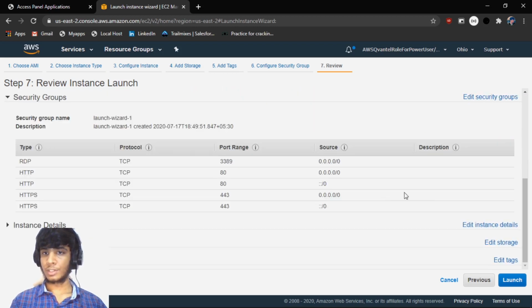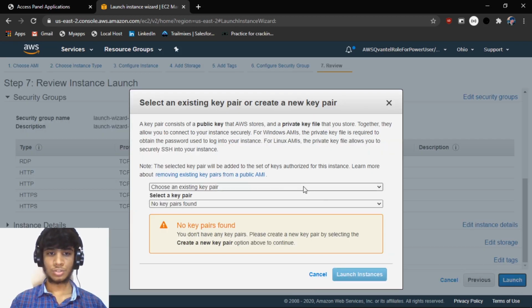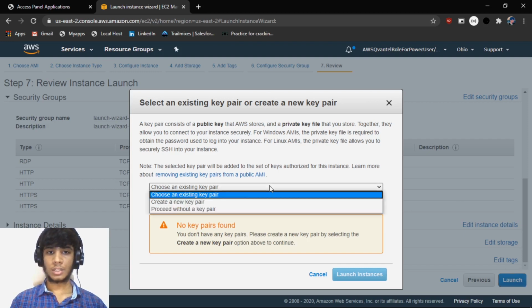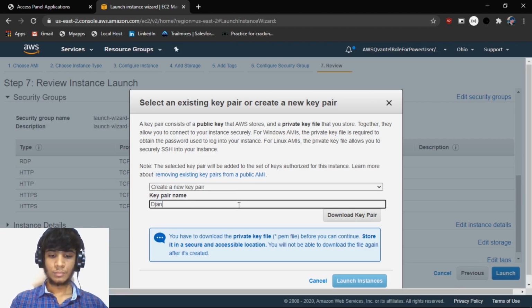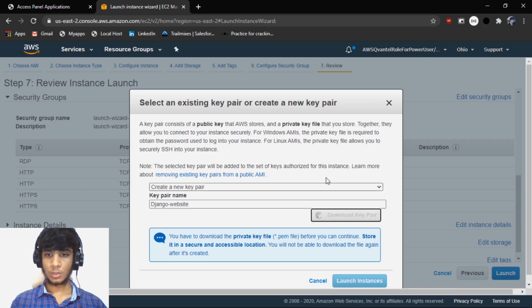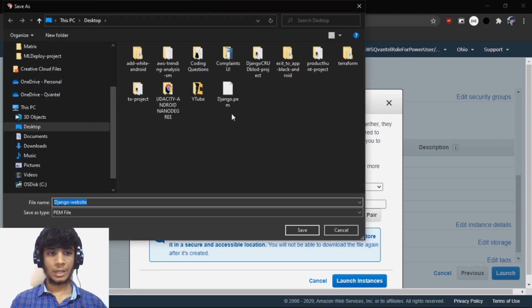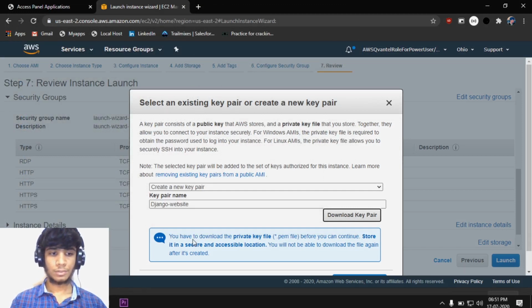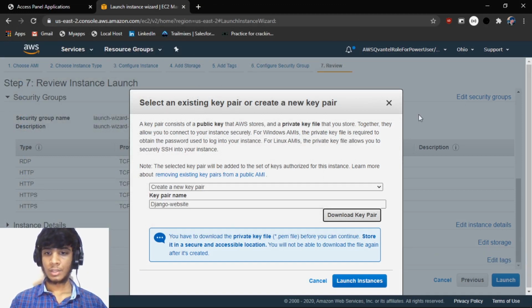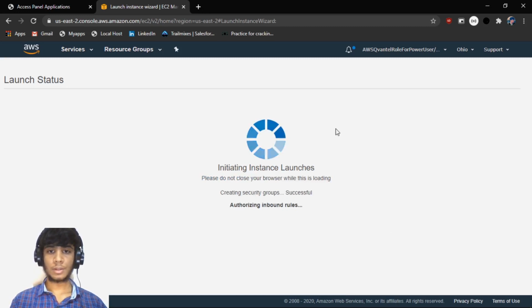And once you feel everything is ready, then go ahead and create launch. Now it's going to ask us to create a custom pair. Now we're going to create a new pair, and I will call it Django website. Okay, I'm going to create a download pair. Then it's going to download a PEM file. Okay, I'm going to do it on my desktop. So remember that, guys. It's called Django website, and go ahead and launch your instance.